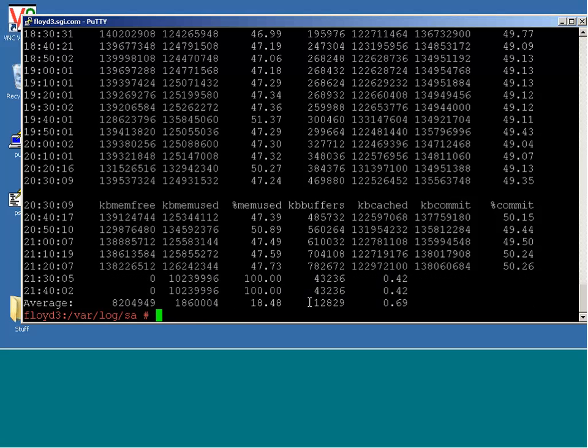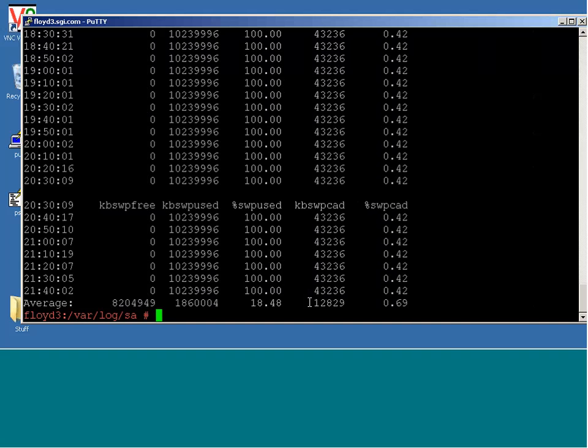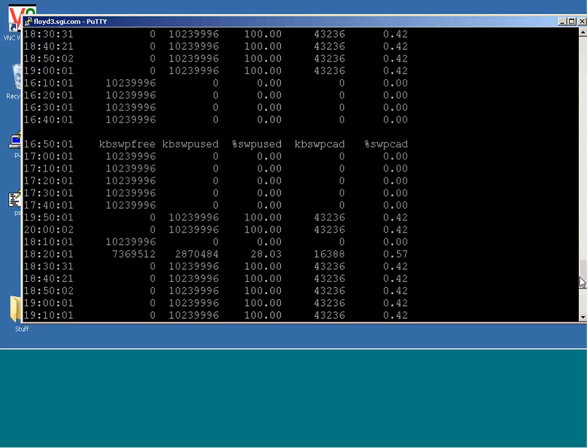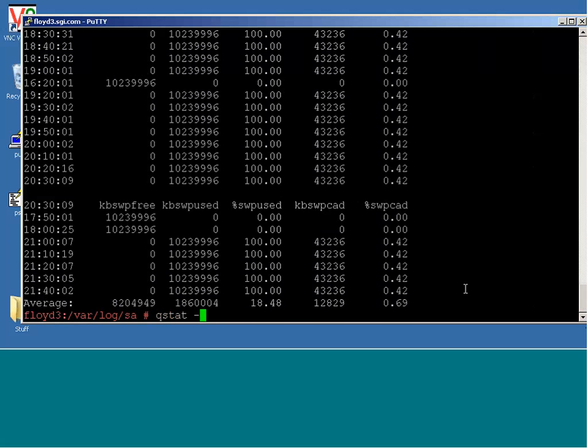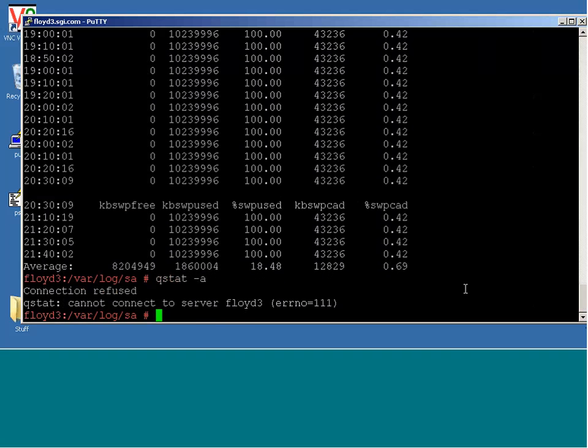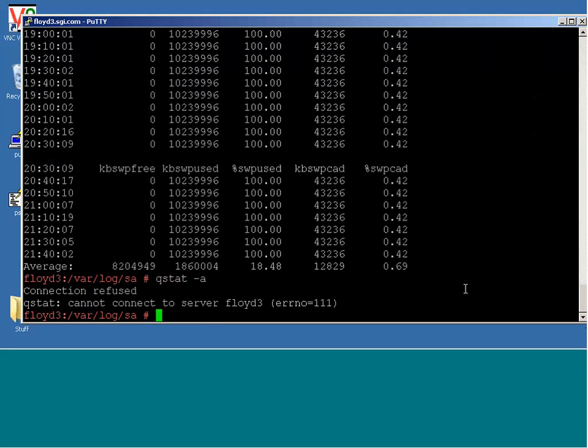Let me check swap. And swap was full the whole time. Let's see if we can catch when swap got full. Swap started at about 6:20 last night. Again, I just fired up PBS overnight and stacked up the queue. In fact, I want to do something here. qstat -a. Oops, PBS crashed too.